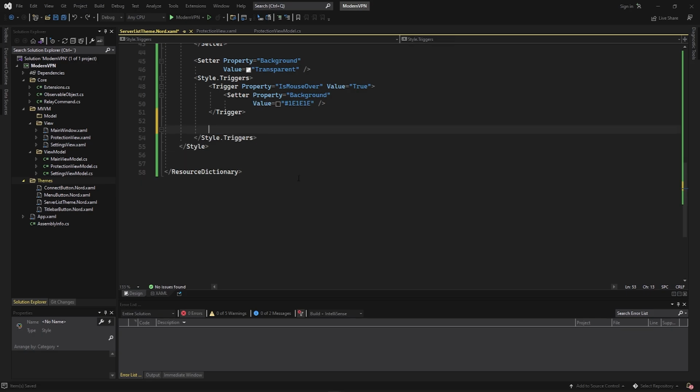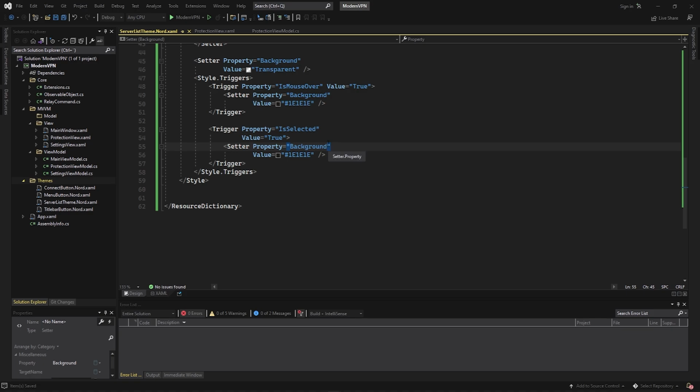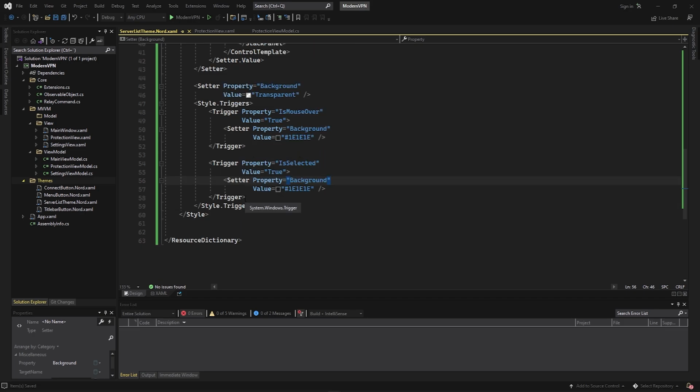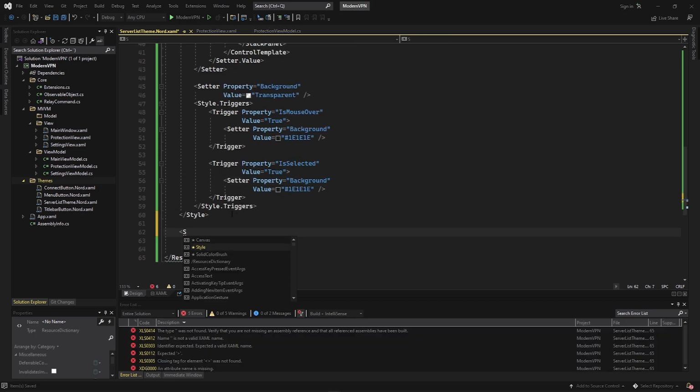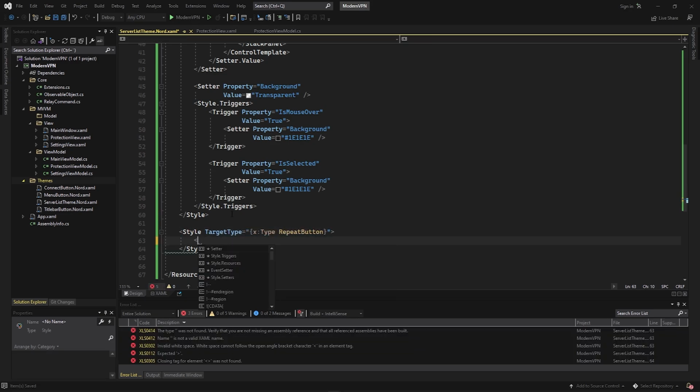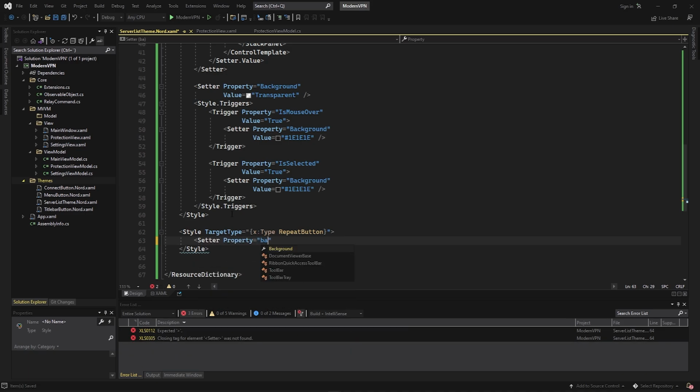Actually, no, because it's going to revert to its default. So we'll do is selected for this one. And that should be it. That will be it for the actual list view. Now we just got to fix the scroll bar as well so it matches and looks nice. So we'll add another style right here. We'll set the target type to x:Type repeat button. And here we'll do setter, property, background, value, transparent.